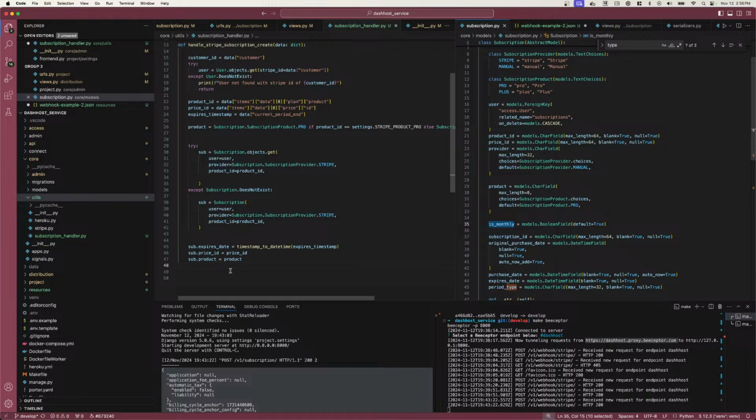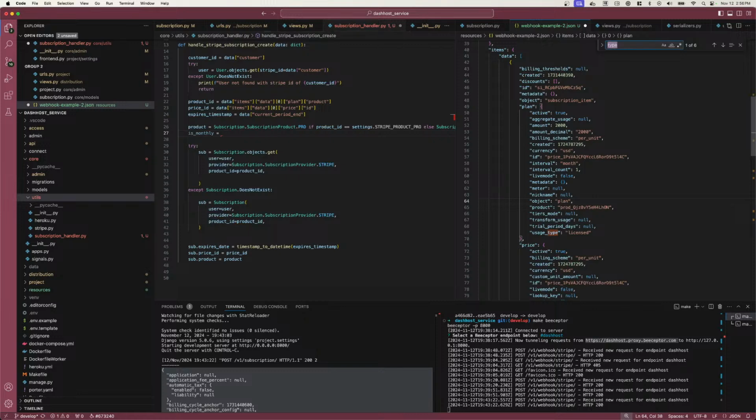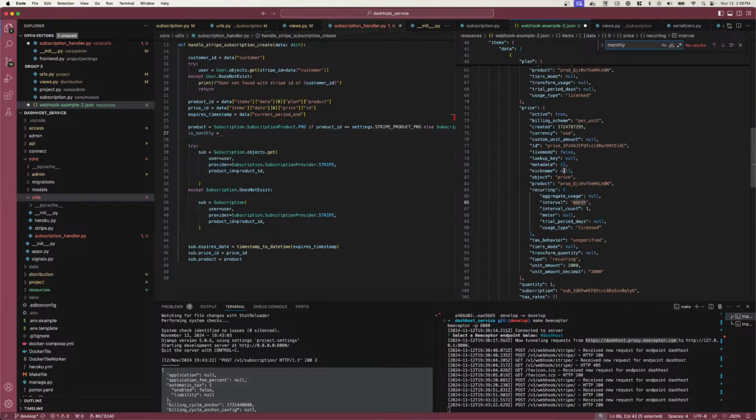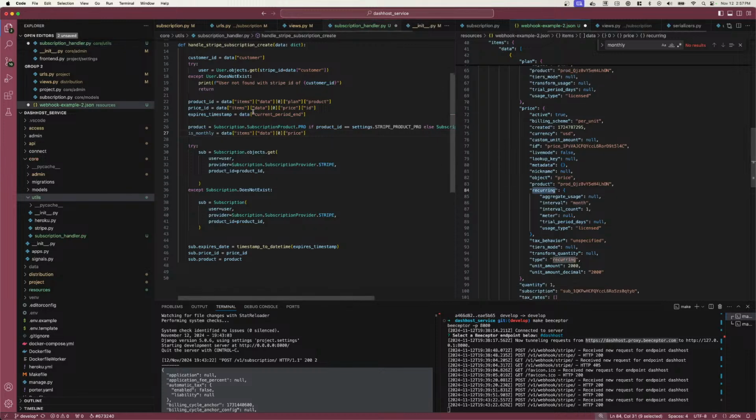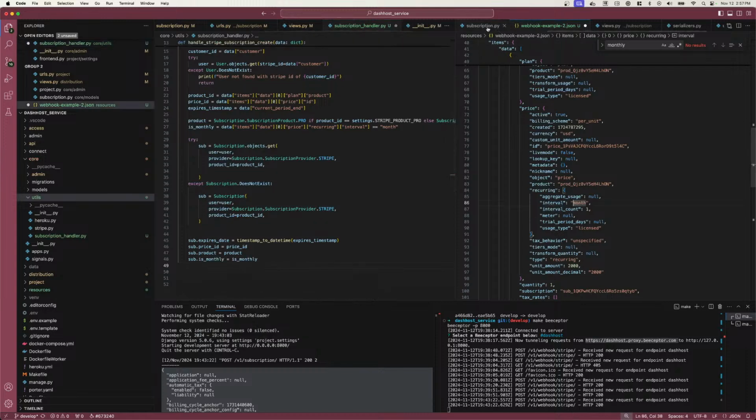We have the product is monthly. How can we figure that out? There's probably something for monthly, interval month. Okay, is it done in the price? Okay, so this will be basically this. Data dot items, price, recurring, interval equals month. Boom. Sub dot is monthly equals is monthly. So close. What else do we need?